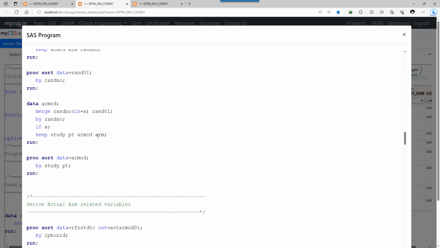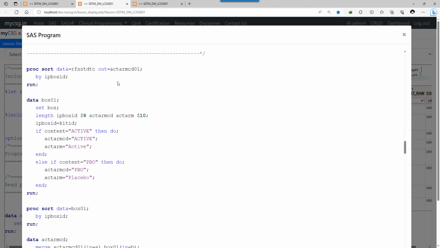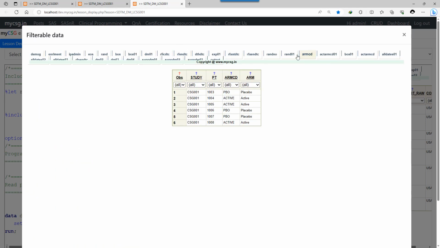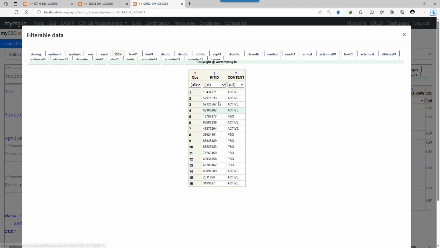So in the next step, we'll be deriving our actual ArmCD. Similar to how we processed our randomization information, we'll be making use of our RFXST dataset in which we kept the earliest IP box ID of each subject. If we take a look at the RFXST dataset, we know this is the earliest box ID used by each of the subjects. And if we take a look at the box dataset, we have all the box IDs that are used by the subjects in this dataset. The content variable indicates the actual ARM for each of the subjects.